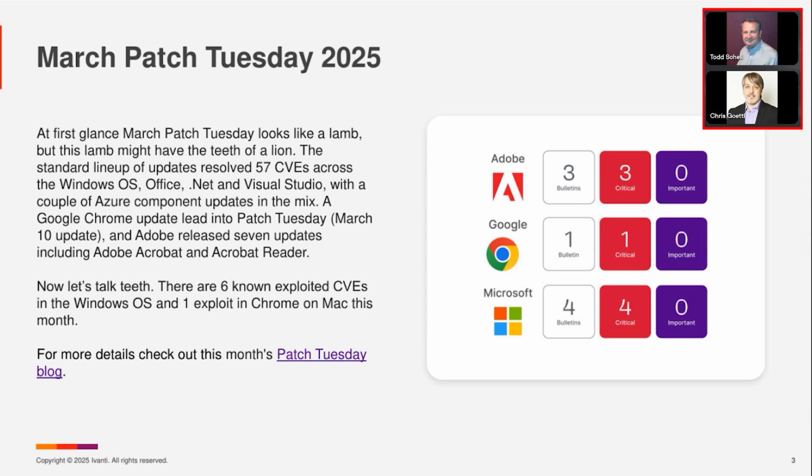Out of those, there's 57 total CVEs that were resolved. 6 of those are known to be exploited. So that's a bit more of the excitement going on this month, where we've got all the 0 days. Good news is all 6 of those are in the OS this month.